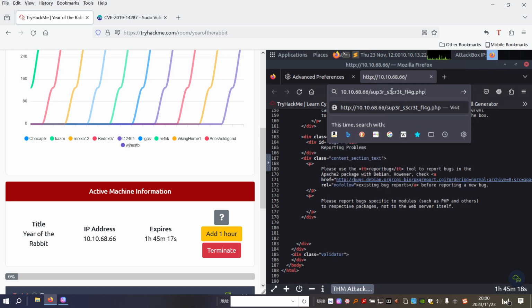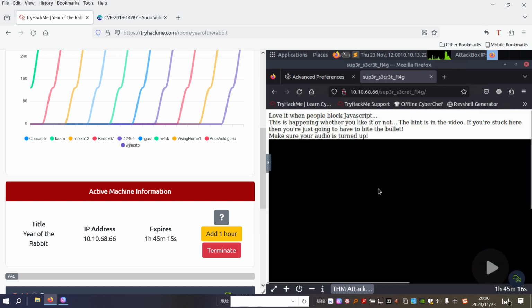paste in here, enter. Yeah, I love it when people block JavaScript, and this is happening whether you like it or not. The hint is in the video. If you're stuck here, then you're just going to have to bite the bullet. Make sure your audio is turned up. Of course, I don't want to play the video anyway.